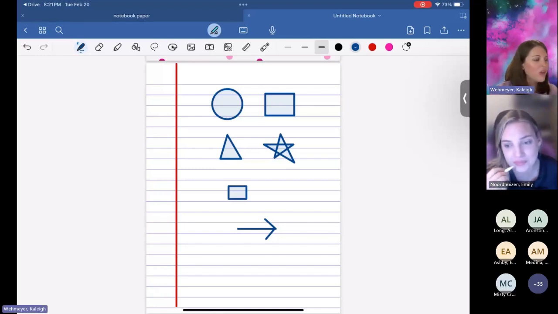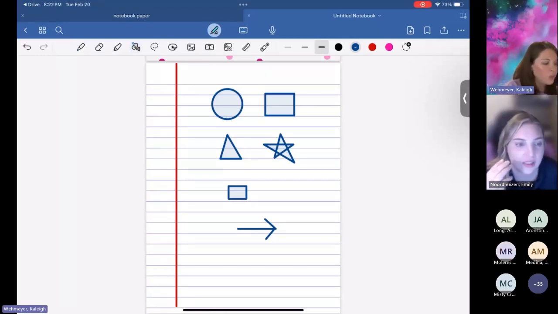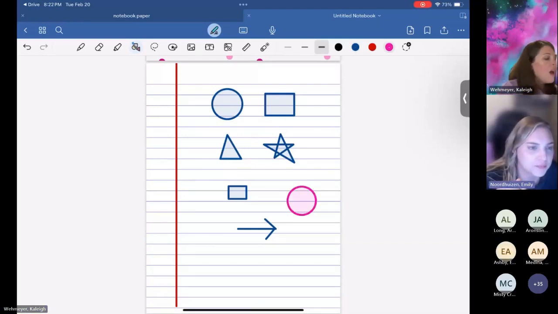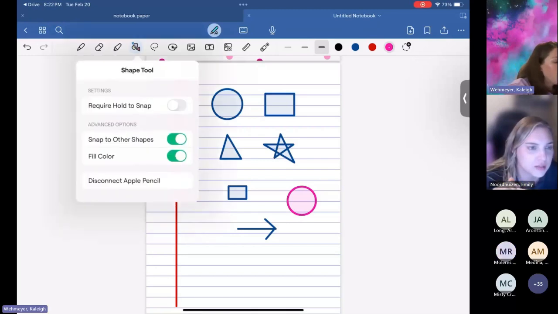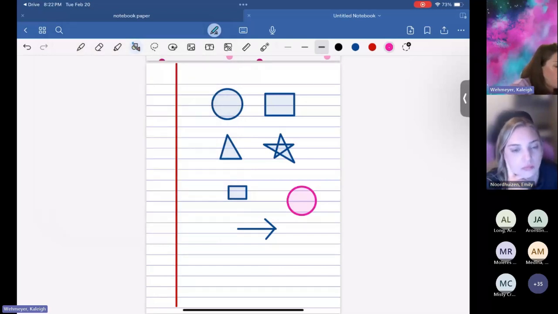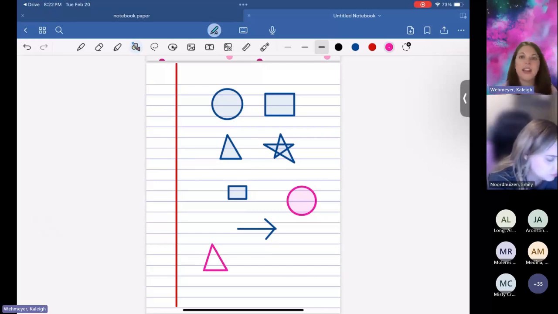So I like that. You can also do the same with the shape tool. I've clicked onto the shape tool and now go to pink over here. You have shape fill turned on, correct? I do. If I click on the shape again, I have the require hold to snap turned off, but I can snap other shapes and I can have a fill color. I can turn that fill color off. So now when I create a shape, it's empty. It doesn't have that fill.